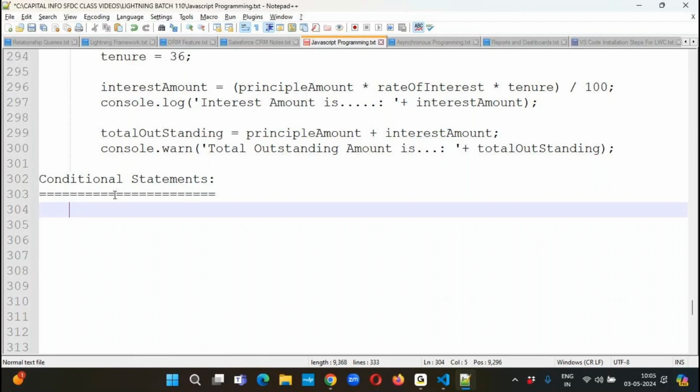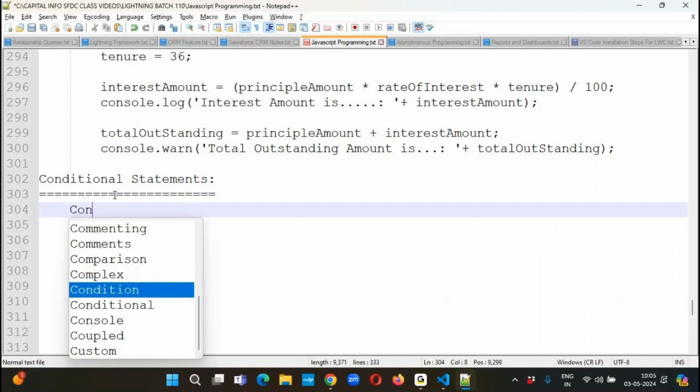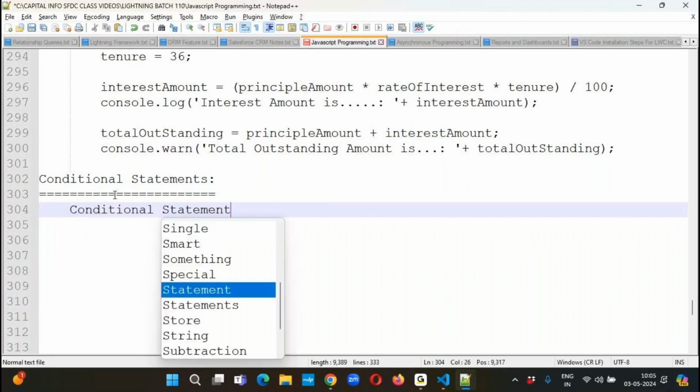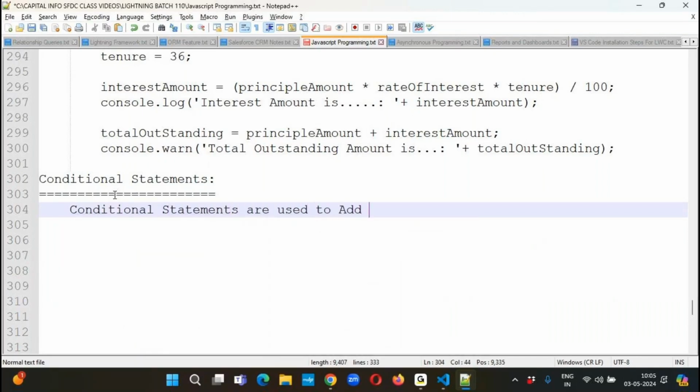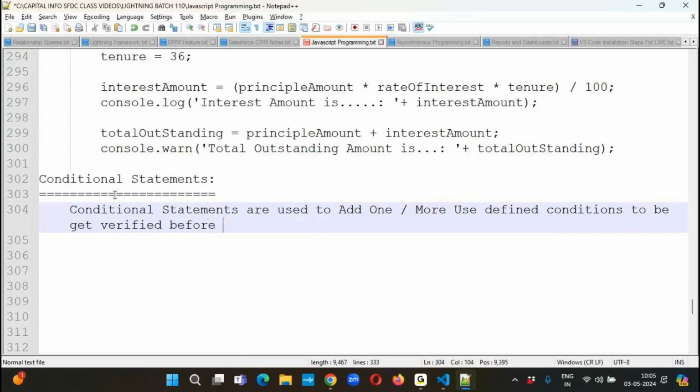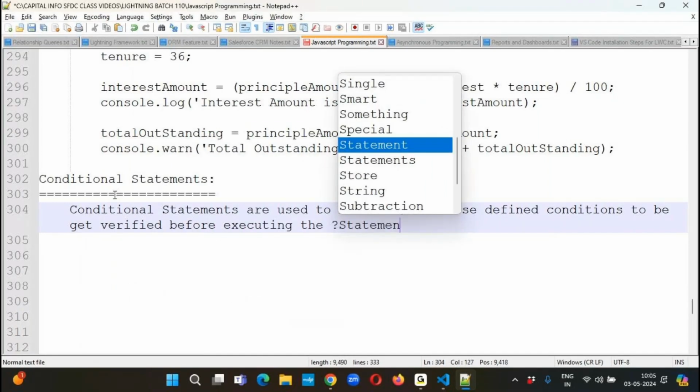Now, make note of this one. Conditional statements are used to add one or more user-defined conditions to be verified before executing the statements.